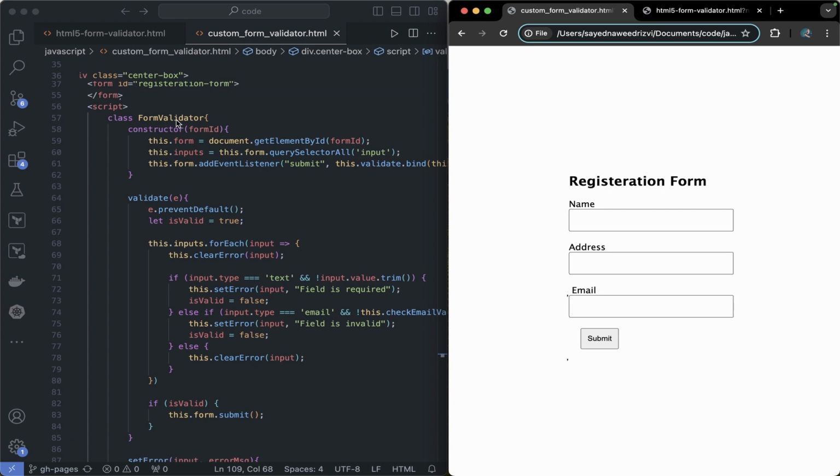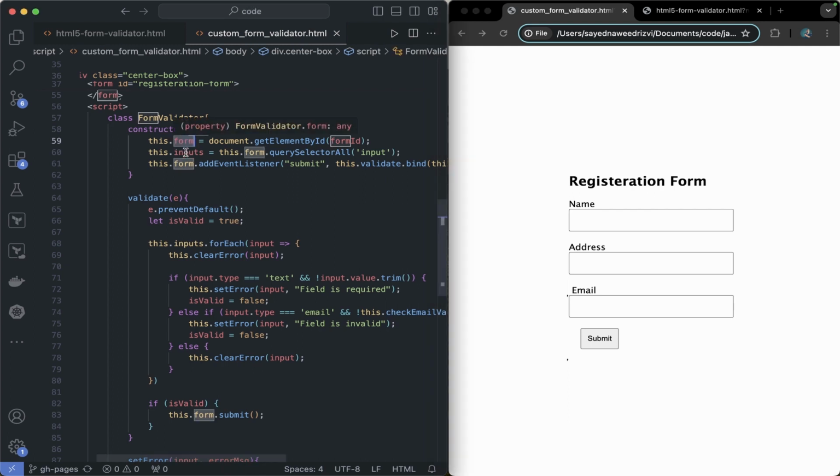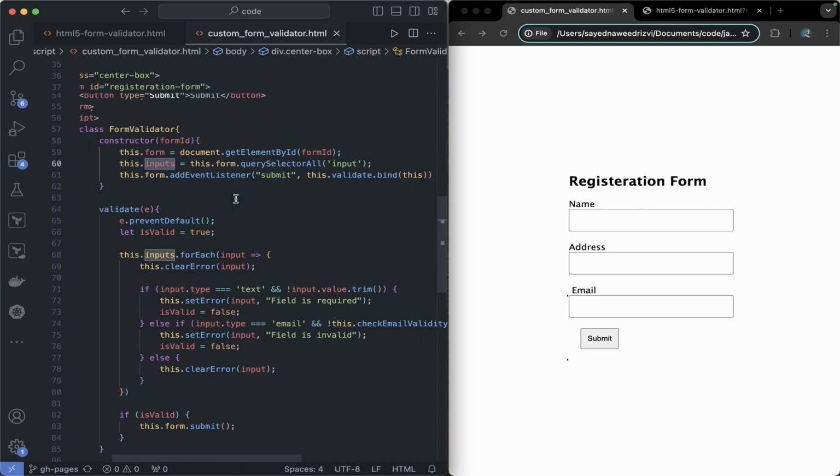So in form validator class, I've got a constructor. In the constructor, I'm accepting form ID. So I've got all my form elements into this object, and then there is this input which I extract. Basically, it gets all the input type from the form and puts into this variable, and then it calls an add event listener. Now add event listener is the most important thing here because you have to handle the submit event.